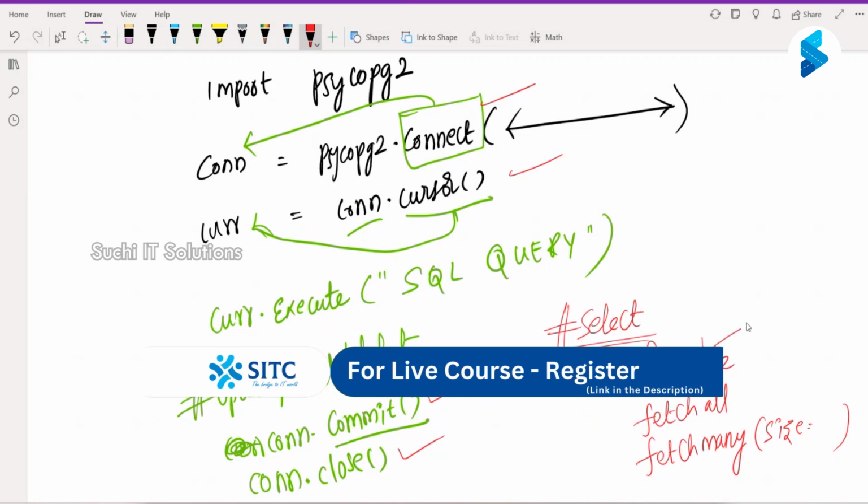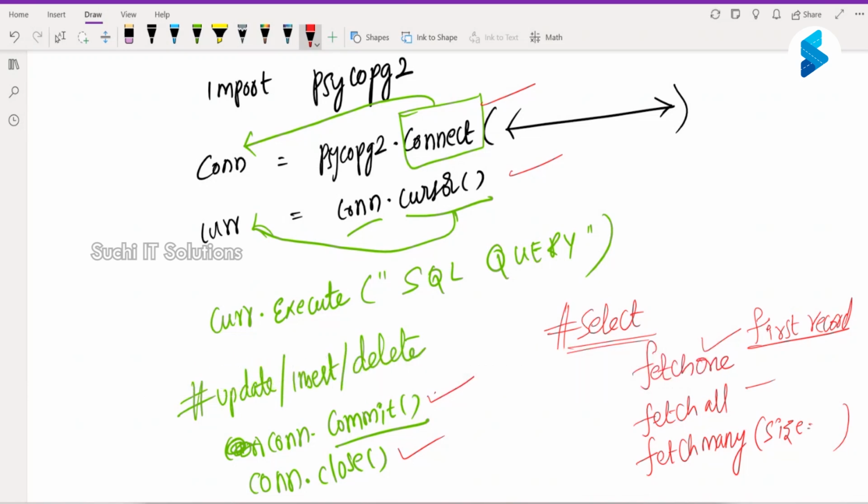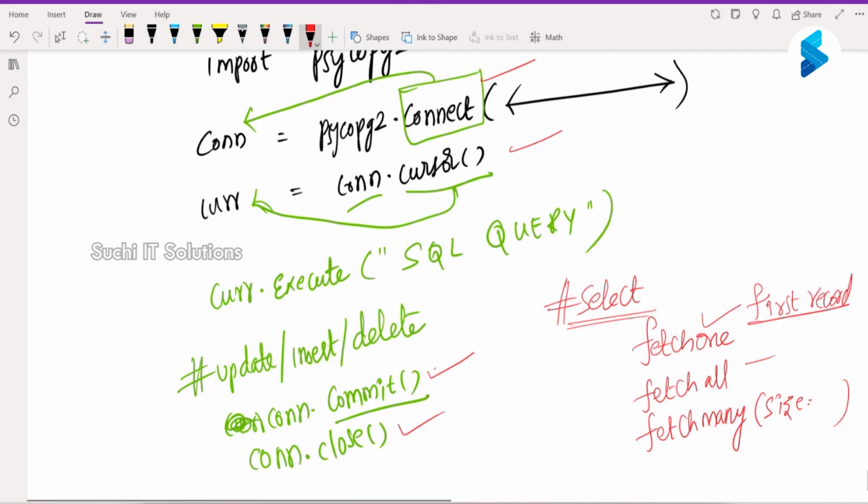Fetchone only takes the first record from the query. Fetchall gets all records. Fetchmany, you can specify the size and it gets that size. So these are all the functions that we need to be aware of. Are we clear with these functions? Clear, sir? Yes, sir.